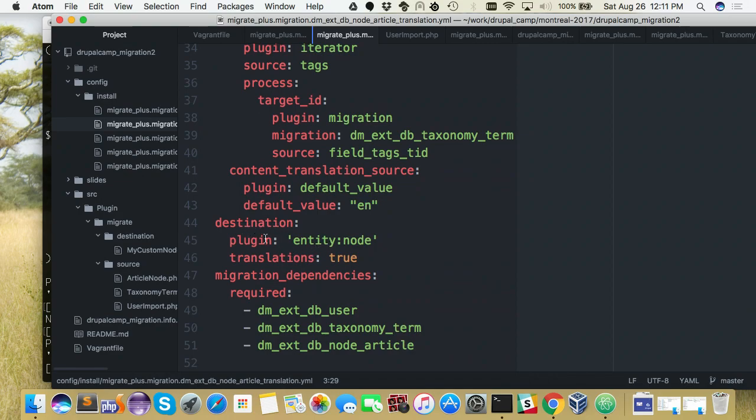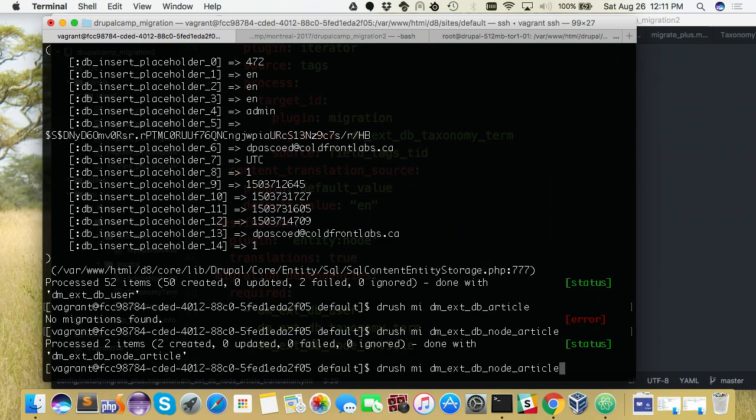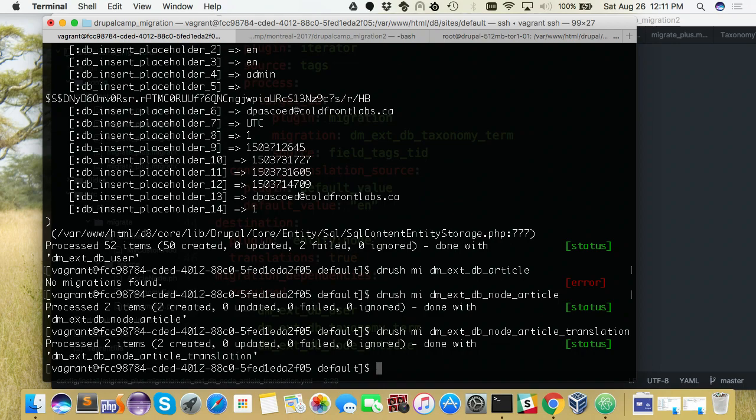And of course, at the end, there's the destination. This is adding a translation to a node that already exists, so set translations equals true there too. Okay, let's run that too. You guys see this? There you go. So it said it created two translations for the content that's there.